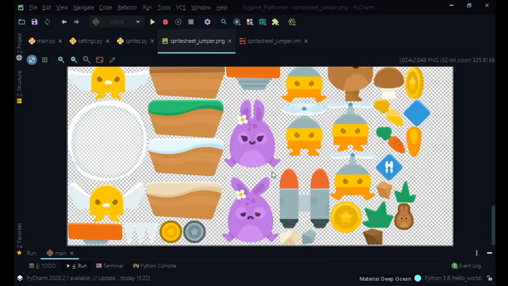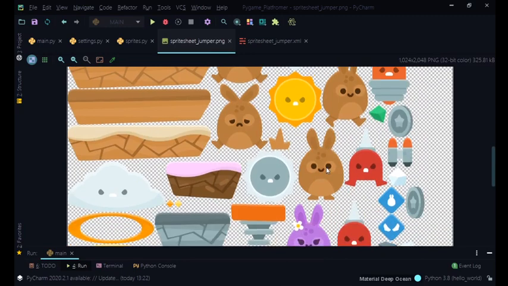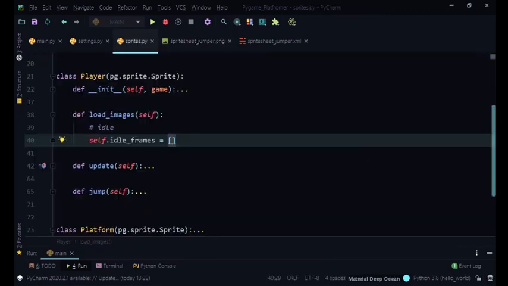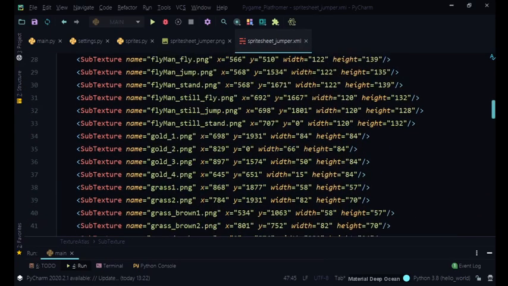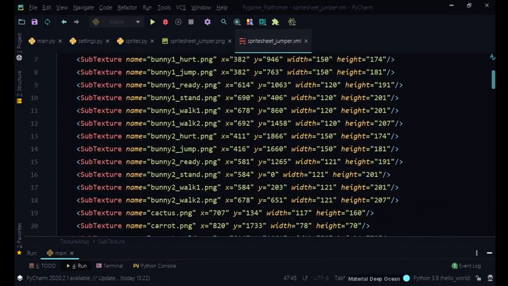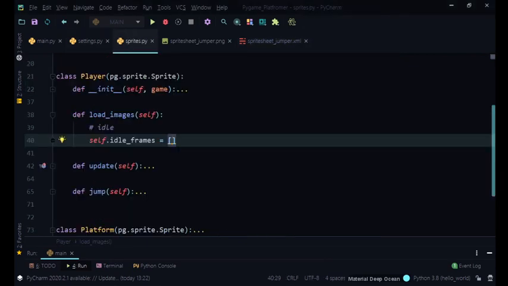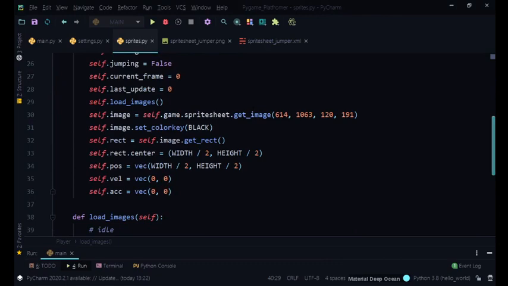The images I'm going to be using for idle are ones our player already has. So this image and this image, so it'll look like it's kind of bobbing up and down merrily. If we go to the bunny section over here, it's bunny1_ready. We don't actually need to do that, we can just copy it from here because our player's already got that image.